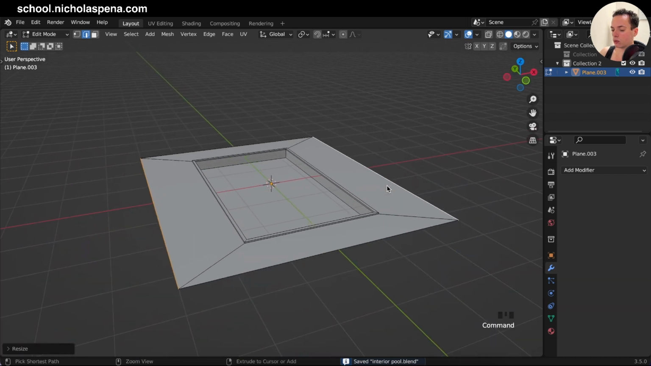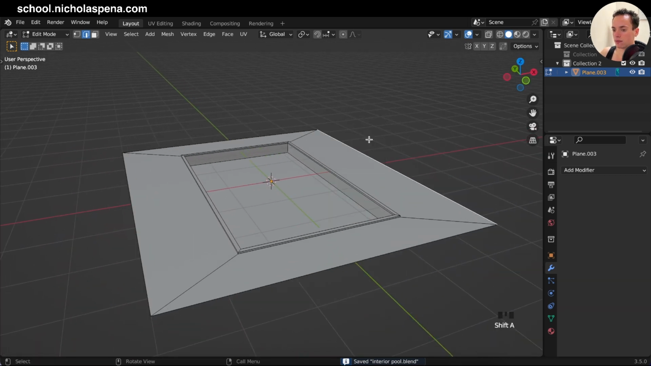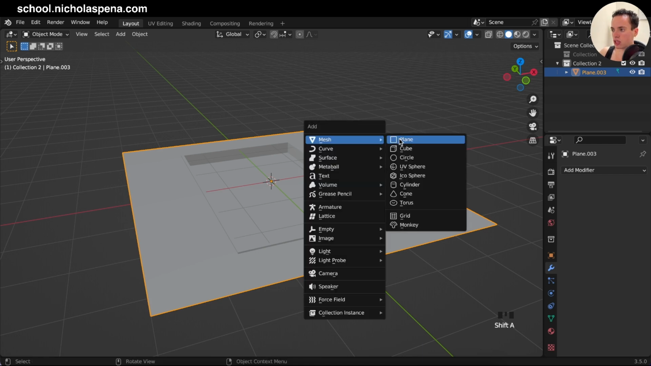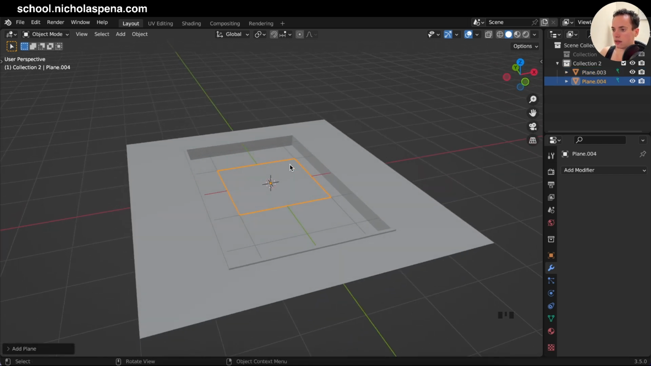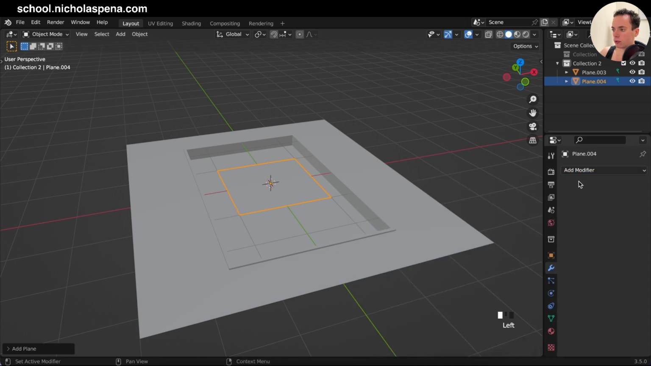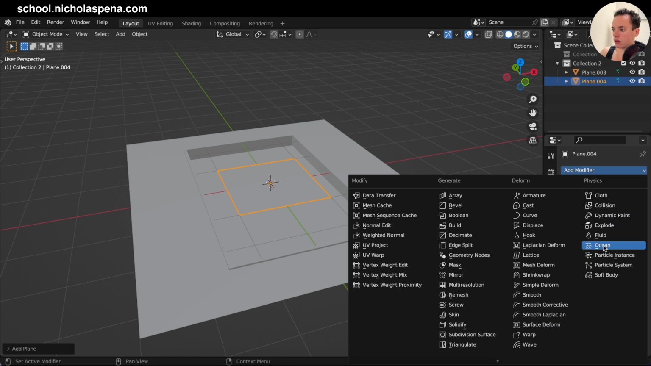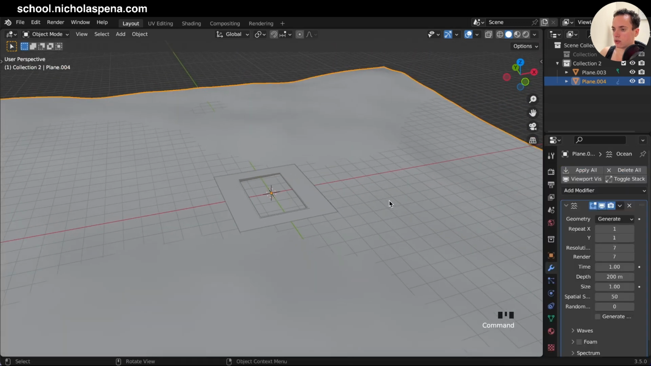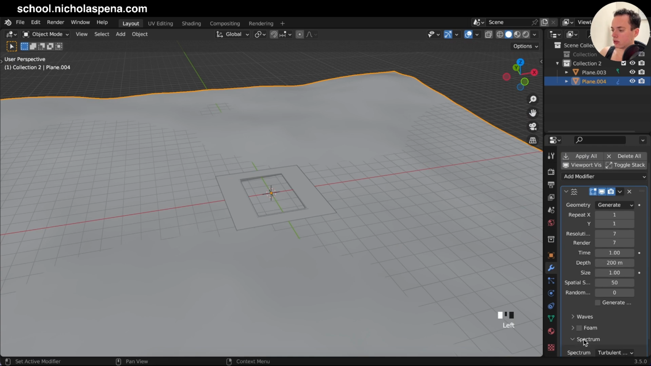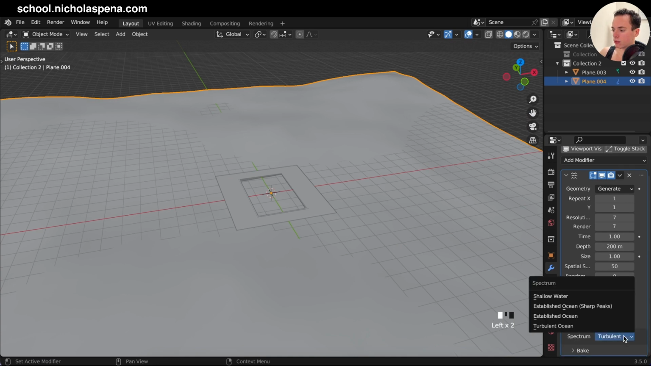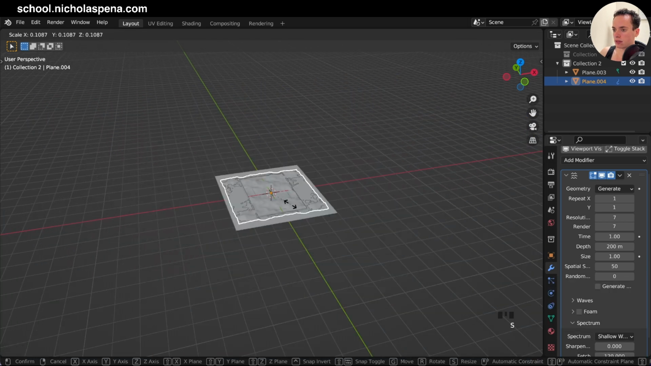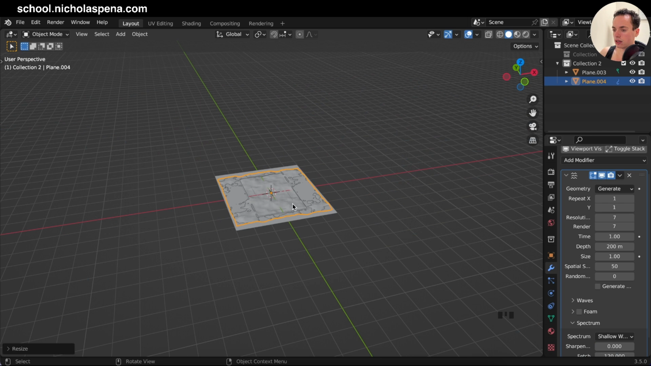We can add the water. So to make the water, Shift A, first go back in object mode with Tab, Shift A, mesh, plane. Now we have a plane. Add modifier, go in modifier properties, add modifier and get the ocean modifier. This is creating a big ocean. First, what we need to do is go in spectrum and, in spectrum, put shallow water. Then you can S scale like this.